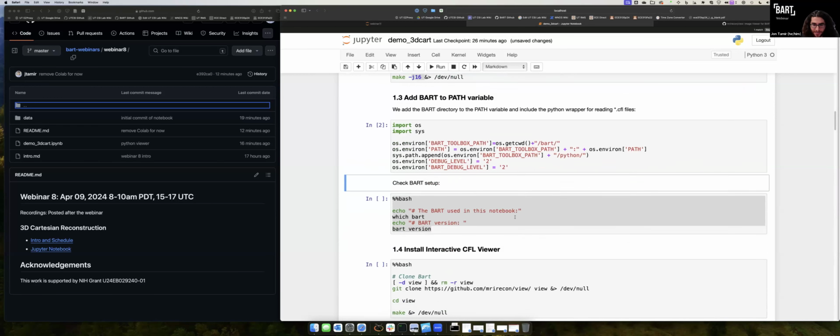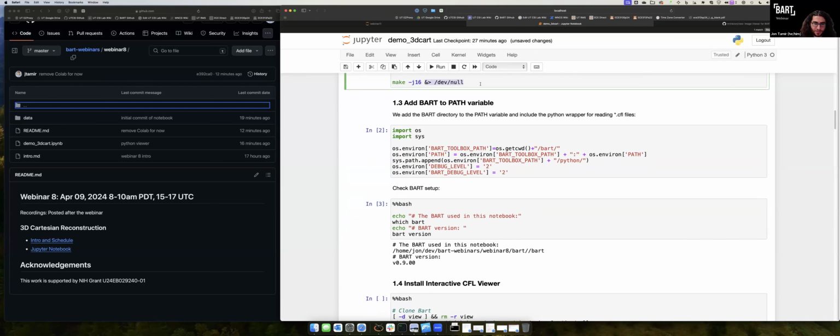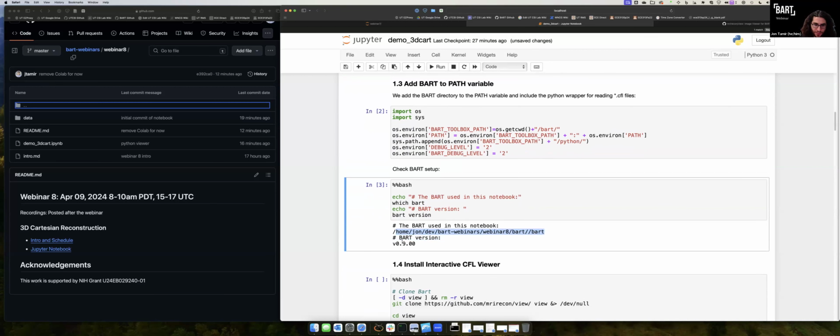Okay, let's just check that after I did this, I have BART compiled and installed correctly. So I just downloaded it, I compiled it, I sent all of the compilation output to dev null just for this demo. And indeed, I'm running BART here in Webinar 8. BART is installed locally, and I'm running version 0.9.